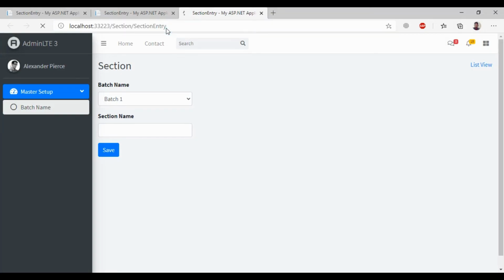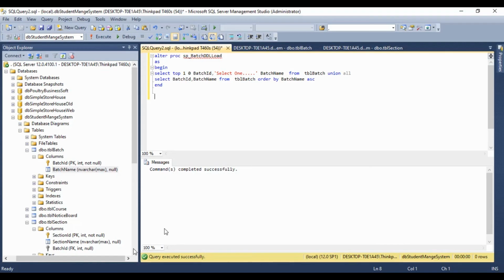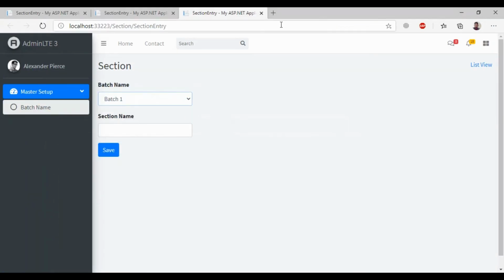If I refresh this page, and just remove this one, and execute again, you can see here select 1, batch 2. Now we need to save this batch name and section.